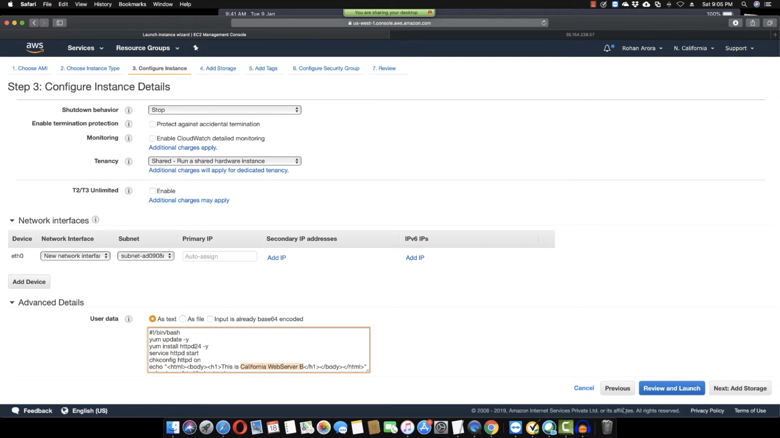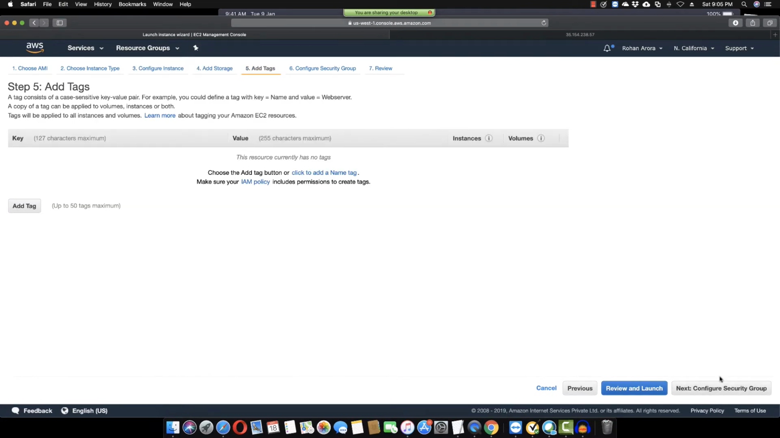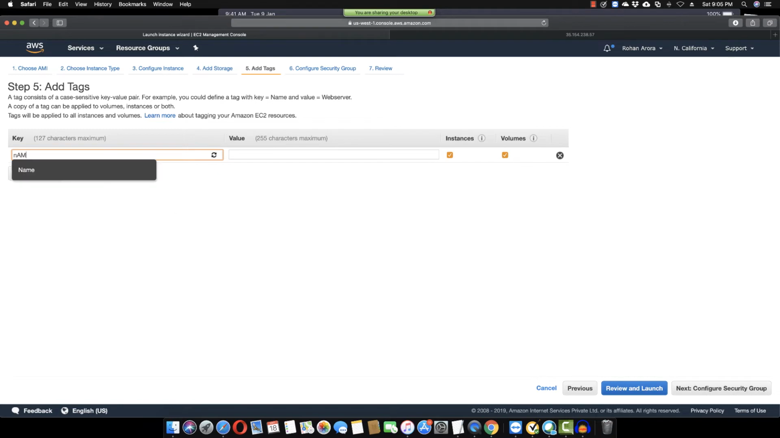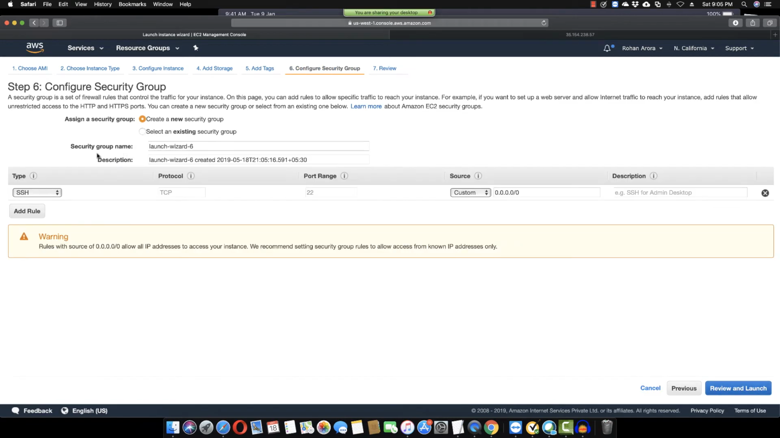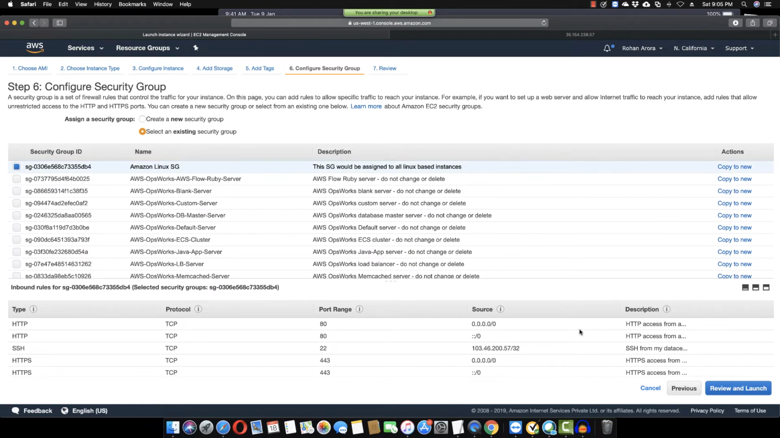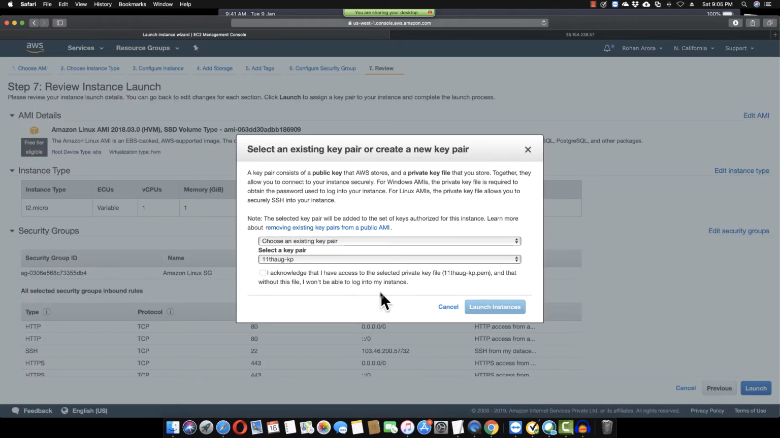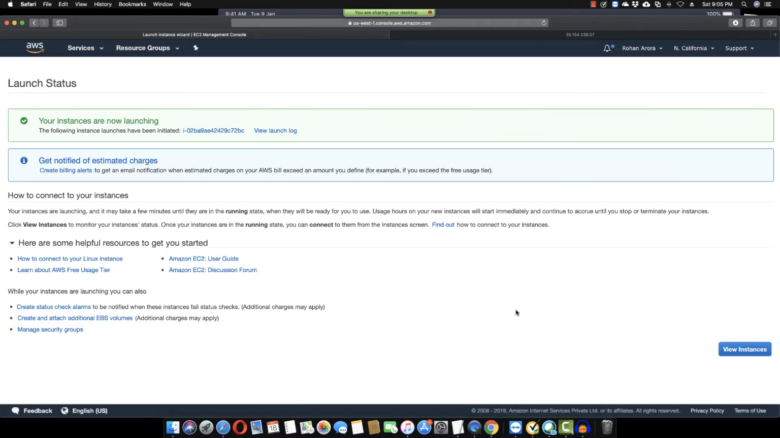I click on next, add storage, next, add tags. I will name it California Web Server B. I pick the same security group, review and launch, any of the key pairs right now, and launch my instance.